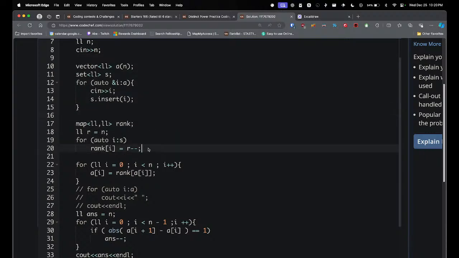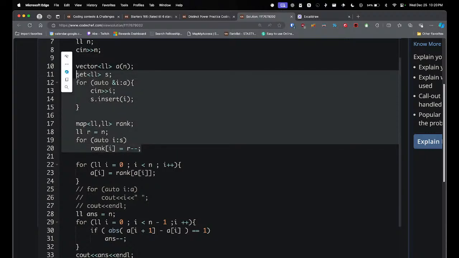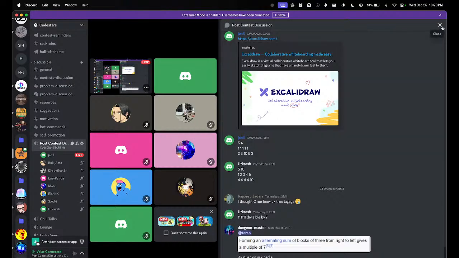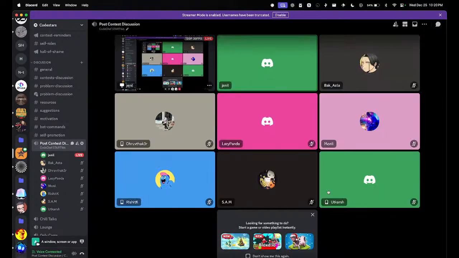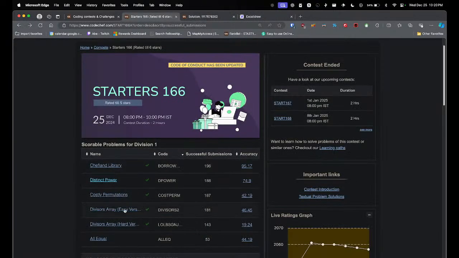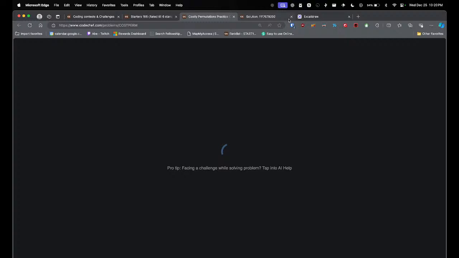This part is a very standard technique called coordinate compression or re-ranking. So if you don't know this, do read it up. It is a very powerful technique to solve a lot of questions. Cool. So yeah, let's move on to costly permutations.